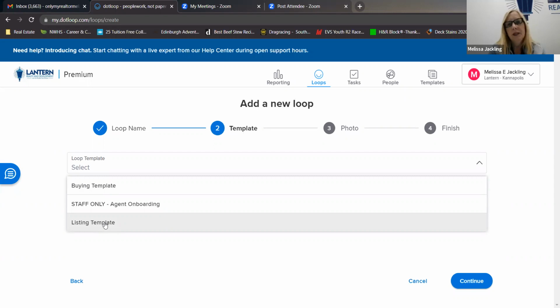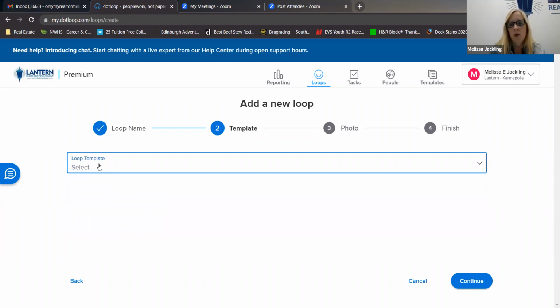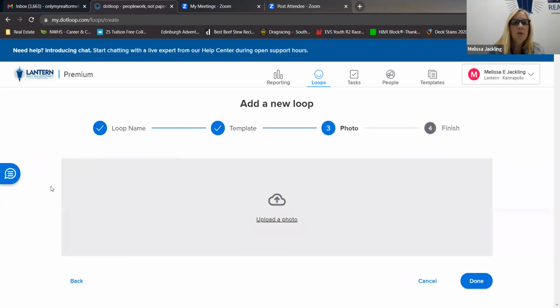So that being said, the listing template is just for residential. It's not the commercial listing agreement. It's not vacant land or anything else. If you don't think you're going to need those, or you want to pick and choose your documents that you put in your folder and your loop, then just don't choose the template folder. You can hit enter, or you can go to the bottom and hit continue.